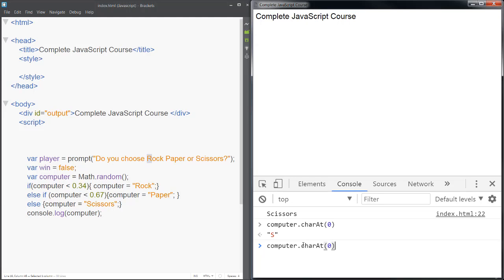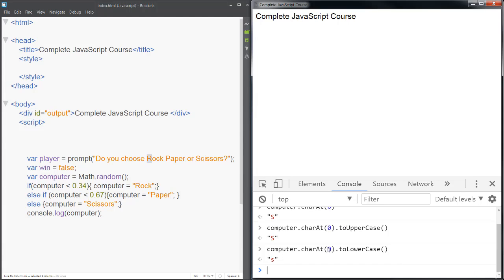So if, for instance, our character is not uppercase, we can transform it to uppercase by using a built-in string method called toUpperCase. And basically what this will do is transform any character to uppercase. And we can also do lowercase. And of course, we are going to look at this in more depth later on within the course. But basically, this allows us to transform to uppercase or to lowercase.